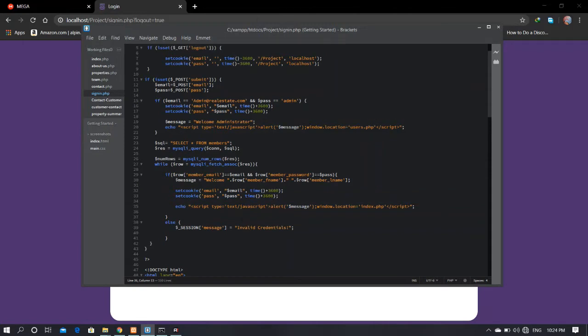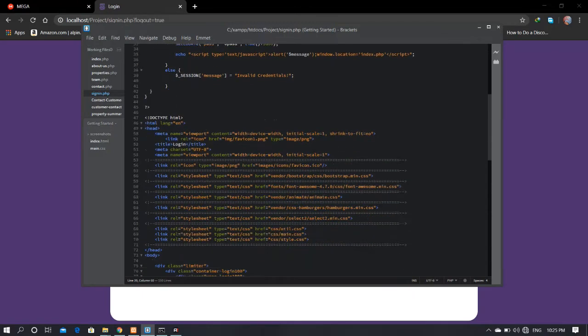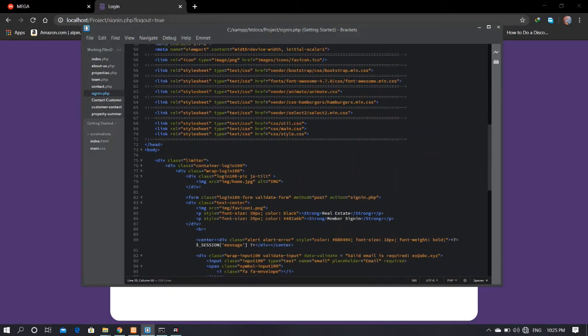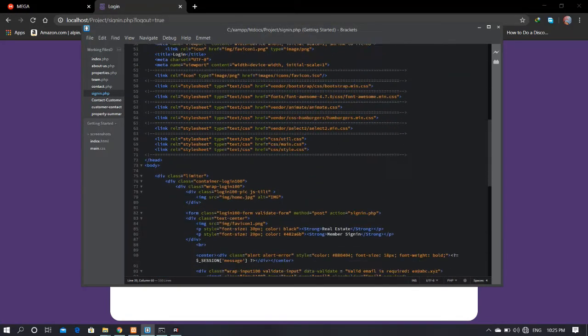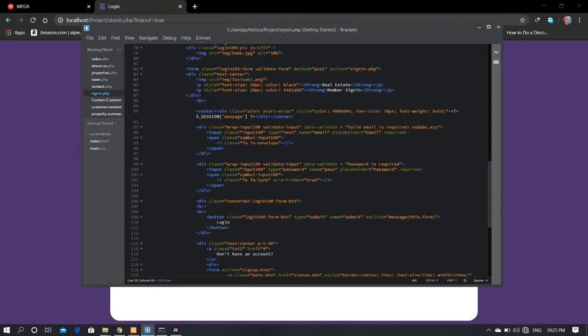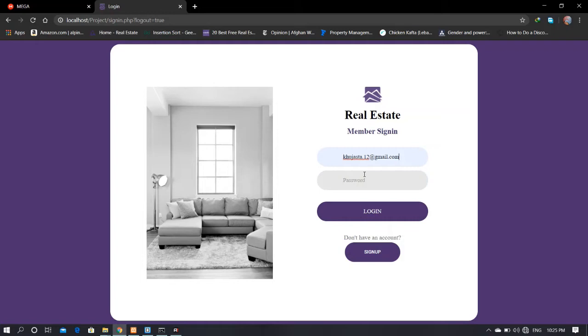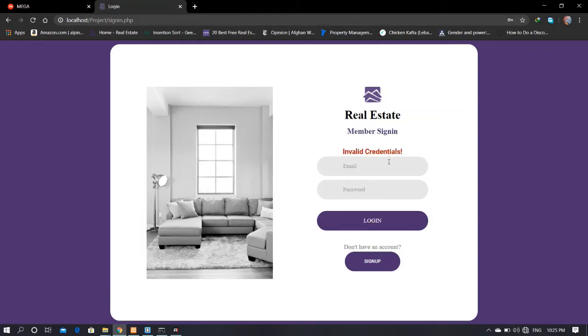And if credentials are invalid, just like here, it shows a session message of invalid credentials. So this is embedded into the form. As soon as the credentials are invalid, the message gets embedded here as an alert error. So for example, if I were to log in with a wrong password, it would just show invalid credentials here.